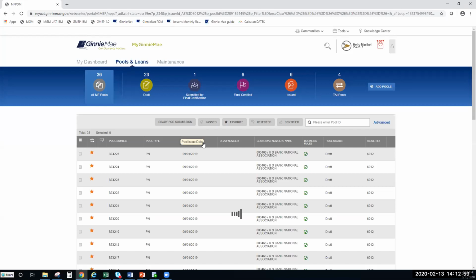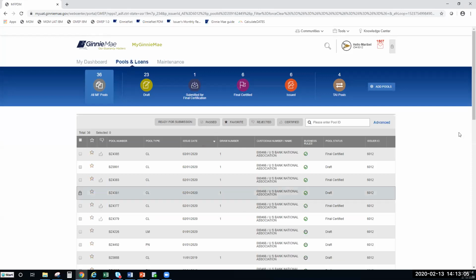We have issued almost 2,350 pools through MFPDM. That's about almost $12 billion. So people are actually doing business in the system. So we welcome your time, and I hope as soon as you get your access, you'll be able to go in and start issuing Ginnie Mae pools. What we're going to start up with.